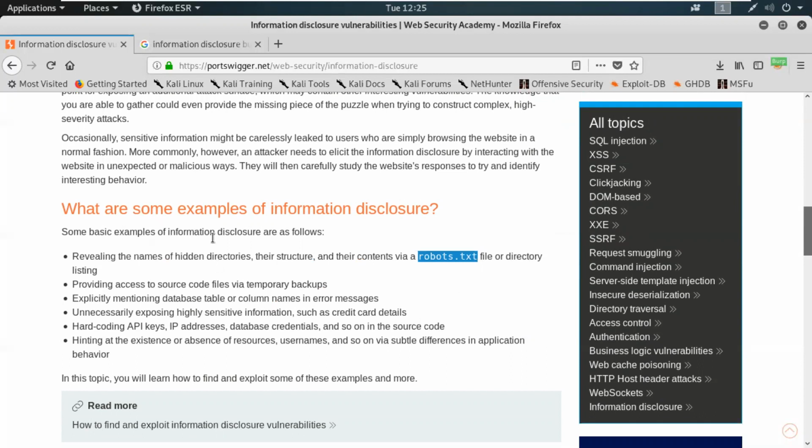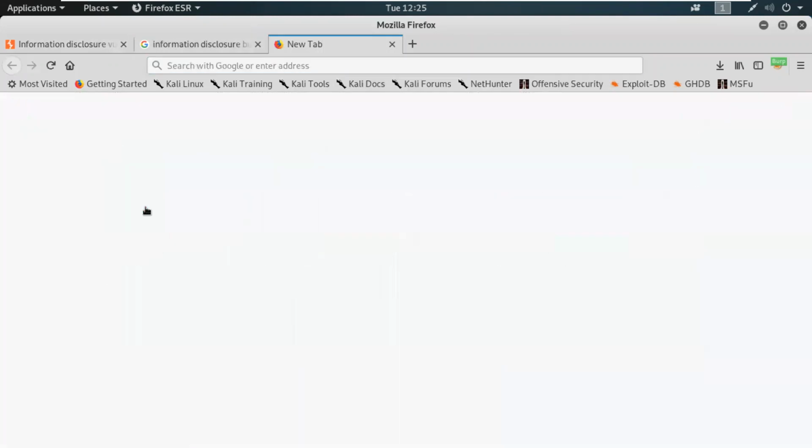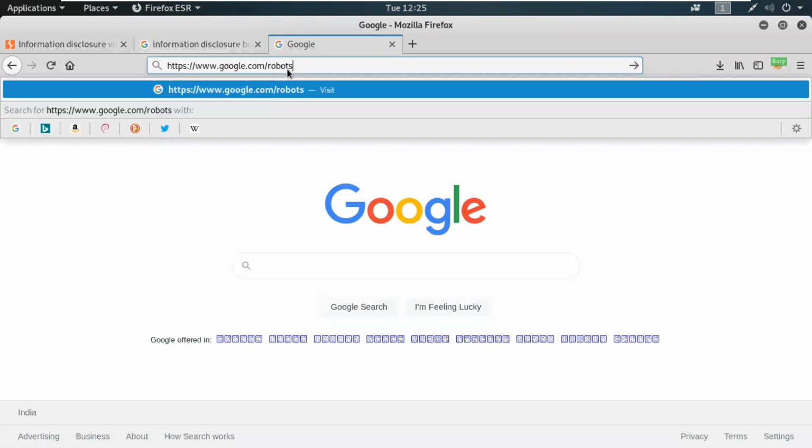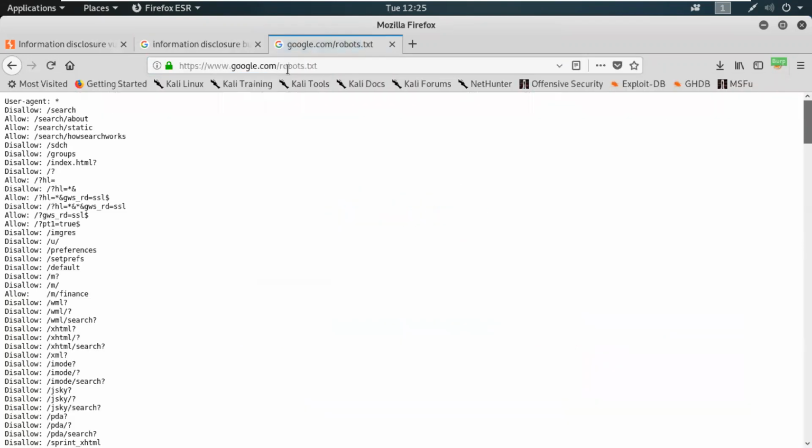Some basic examples of information disclosure are the following. You are revealing the names of hidden directories, their structure and their content by the robots.txt file. If you are using google.com and you write robots.txt, you will see allow and disallow directories. Sometimes it reveals some sensitive information from the server side also. So you have to look over here one by one.